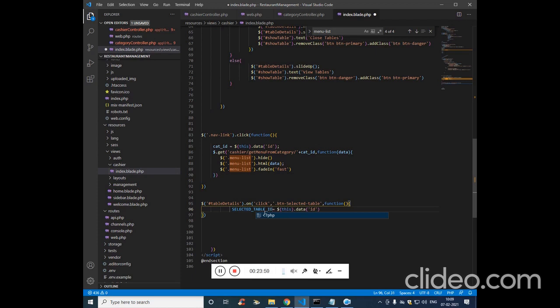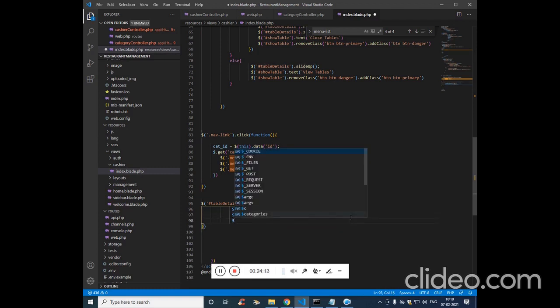Table ID. And again name, because we have just passed this. Selected table name. So once I click on it, I want this div to have HTML, and we'll design the HTML.